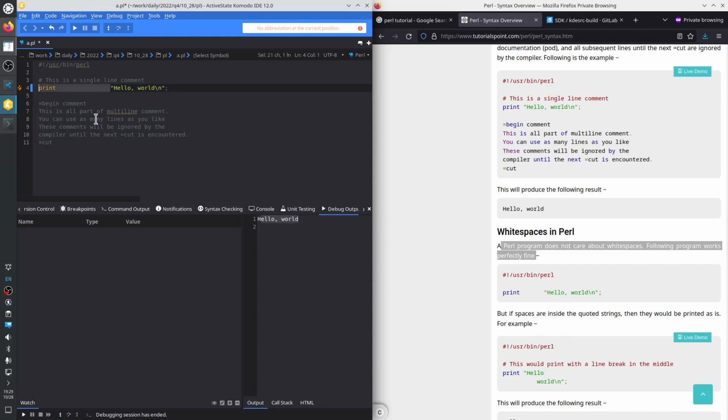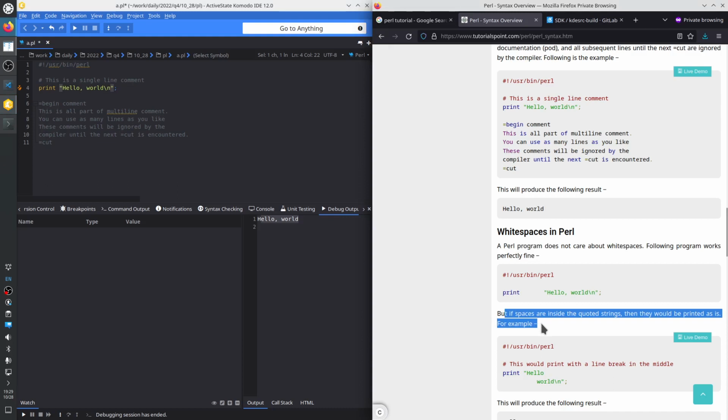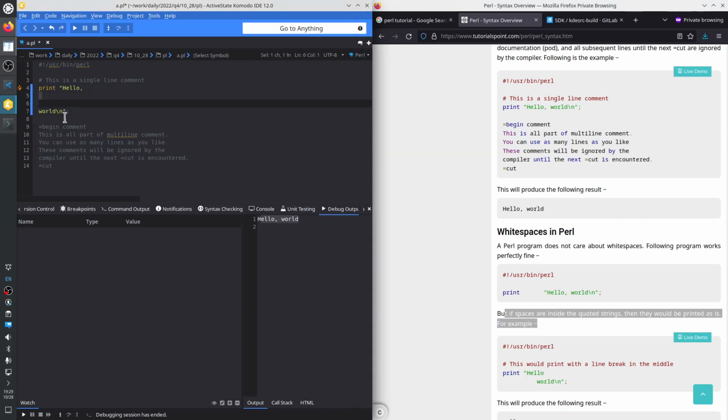Okay. And there's two ways of having new lines, which is you put \n when the string is enclosed in double quotes. If spaces exist inside of the quoted strings, they will be printed as is. So for instance, we can go new line and all of these new line characters will be printed out. Control S, run, okay. So it has printed all of the new line characters. And then it has printed this new line character, which is this one.